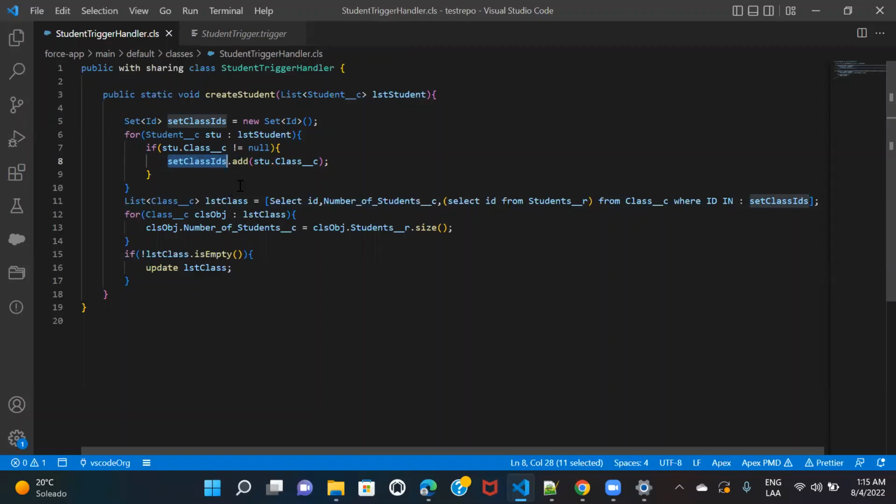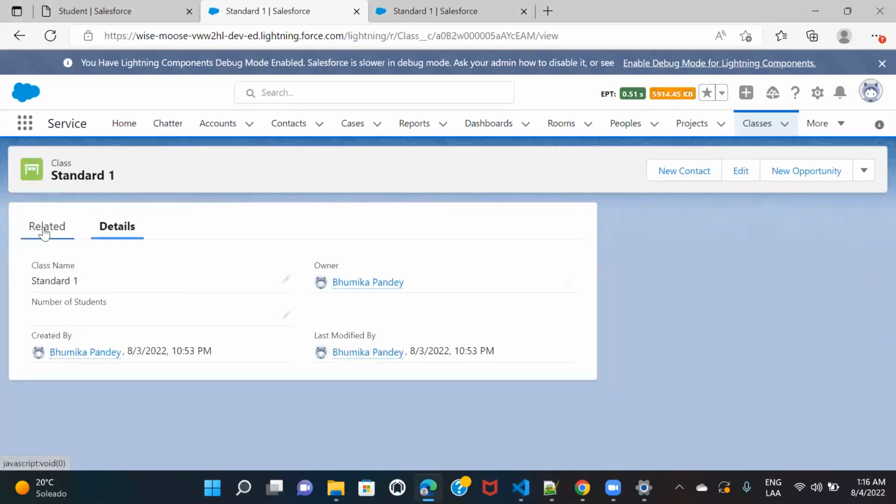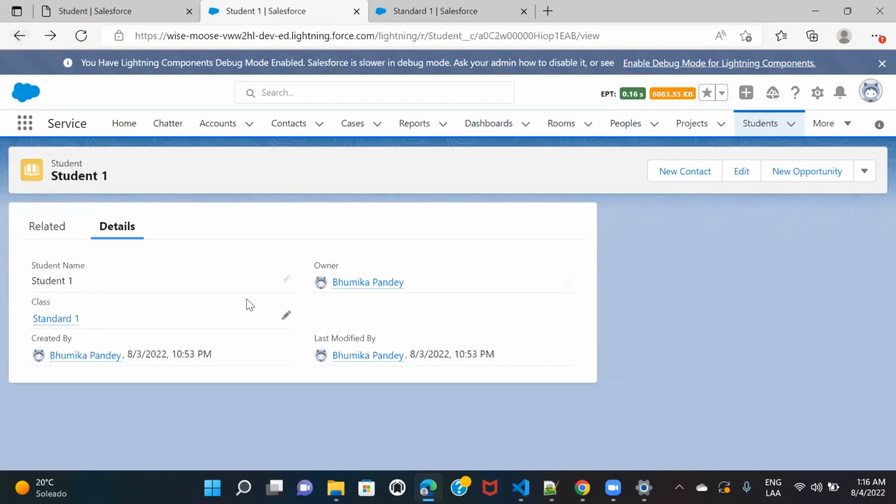Now, point number two is, what do I actually want to do now? Let's say out of those 10 students, this is my student one. I want to go to this student's class and update this field, because this particular student, which is getting inserted, is associated to this class. Then I want to update a field on this class based on the count. Now there is one more scenario here. Let's say there's student 1 and student 2, and both are associated to the same class, standard 1. So how many counts will I get? I will get 2 counts, right?